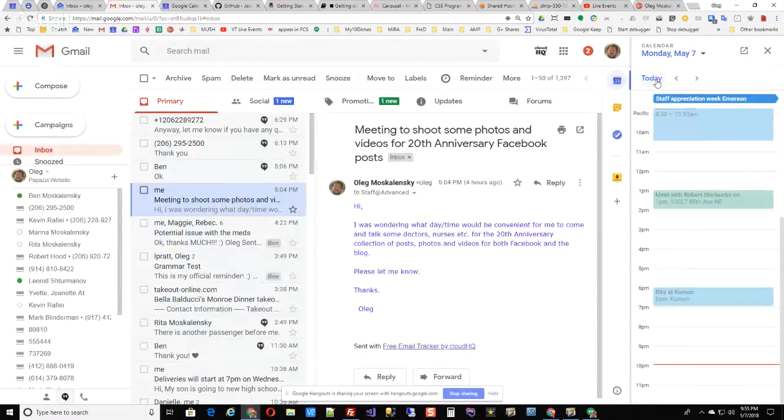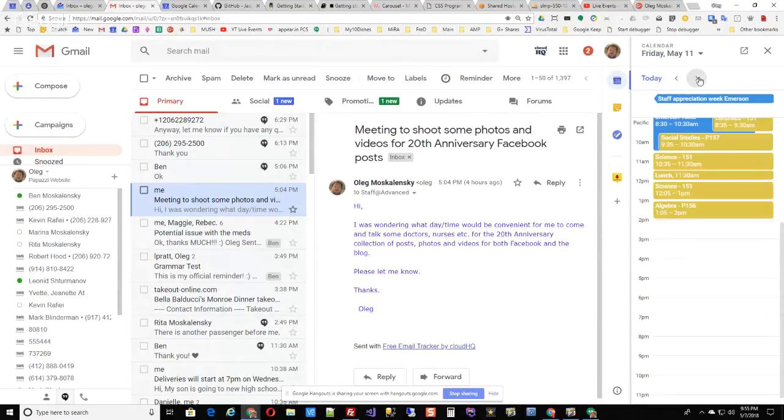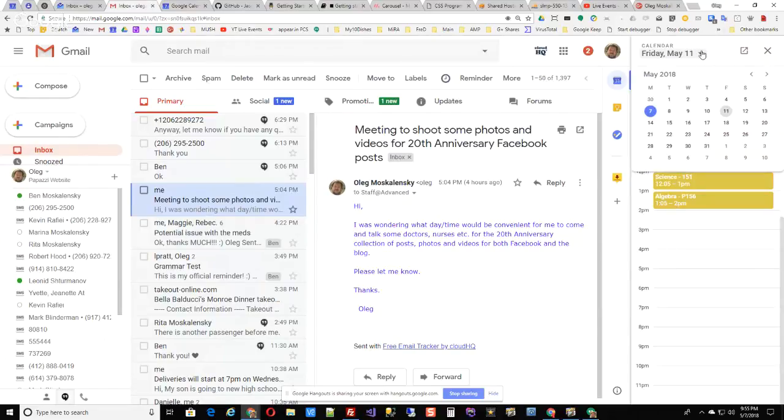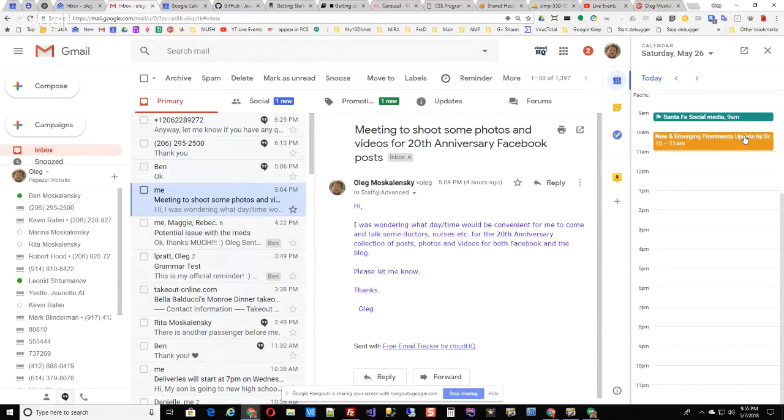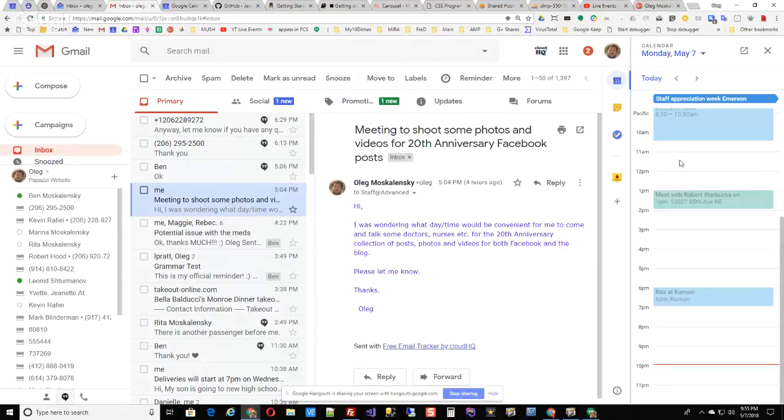If you click on today, it'll jump to today's date. You can jump to next day, whatever date you want. You can also click on the calendar and actually jump to whatever date you want. So it's very convenient. It's very quick. And it's a really nice way, when you're working in email, to be able to have both email and calendar open at the same time.